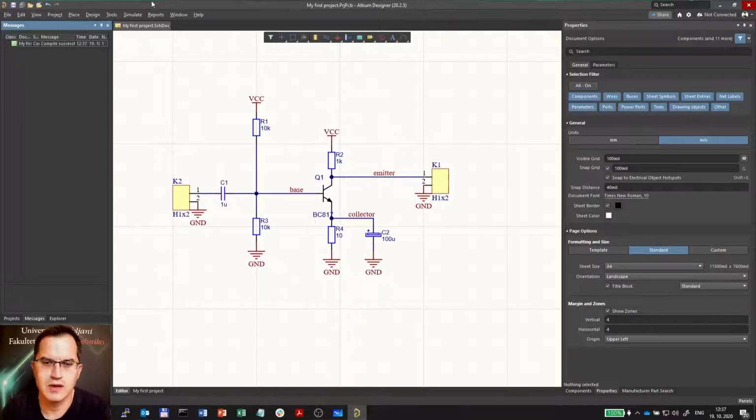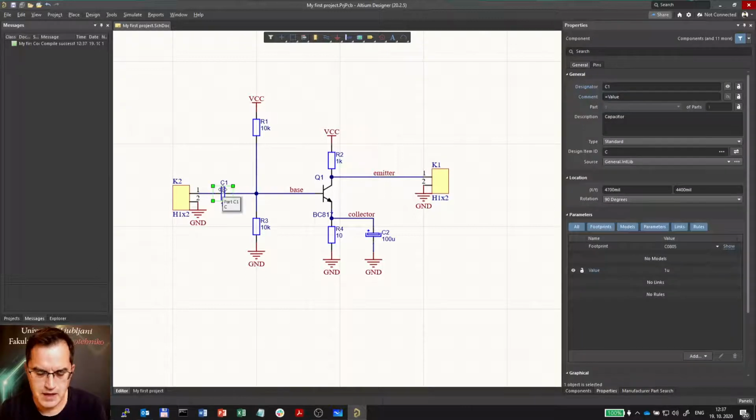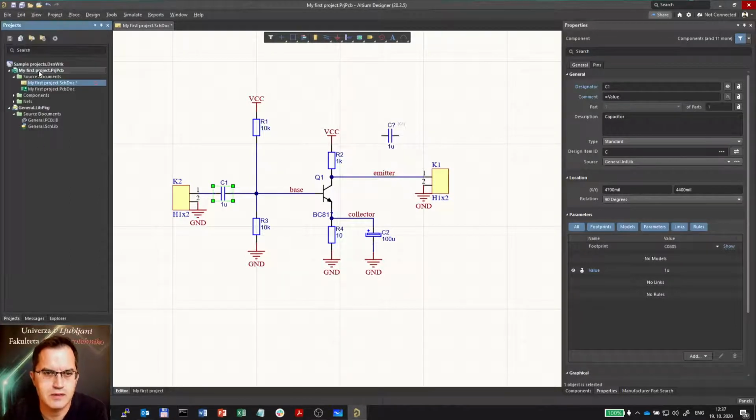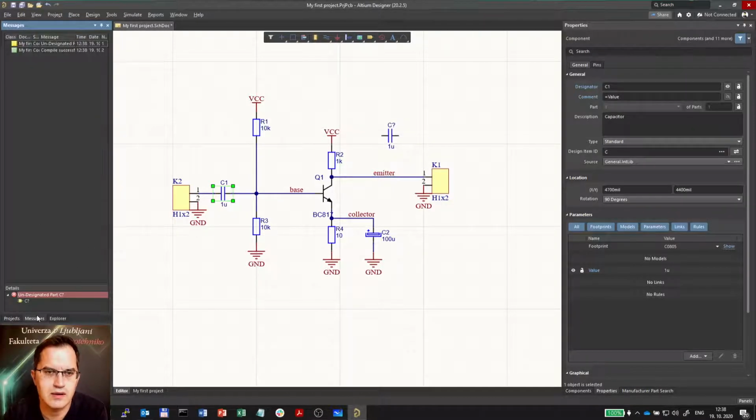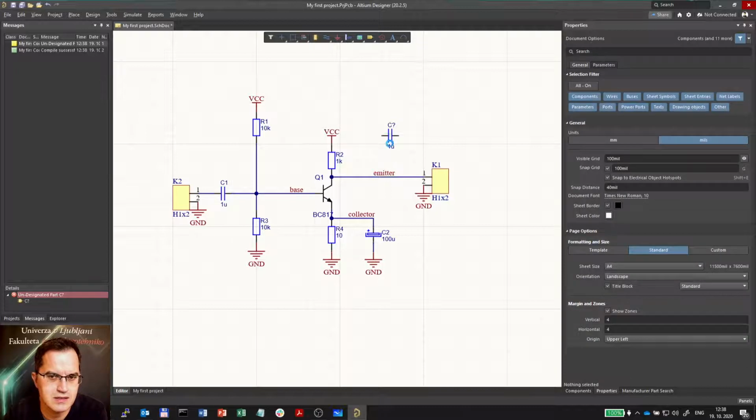So let me show you, let me induce some errors here. I will just copy paste this capacitor because here we need another one. Okay, now this capacitor is unconnected. If I now select the compile or validate, we can click on messages, and now I see the yellow mark, which is undesignated part, see question mark. So it didn't show the error that this capacitor is not connected, but it showed a warning that the C is not numbered, it has a question mark.